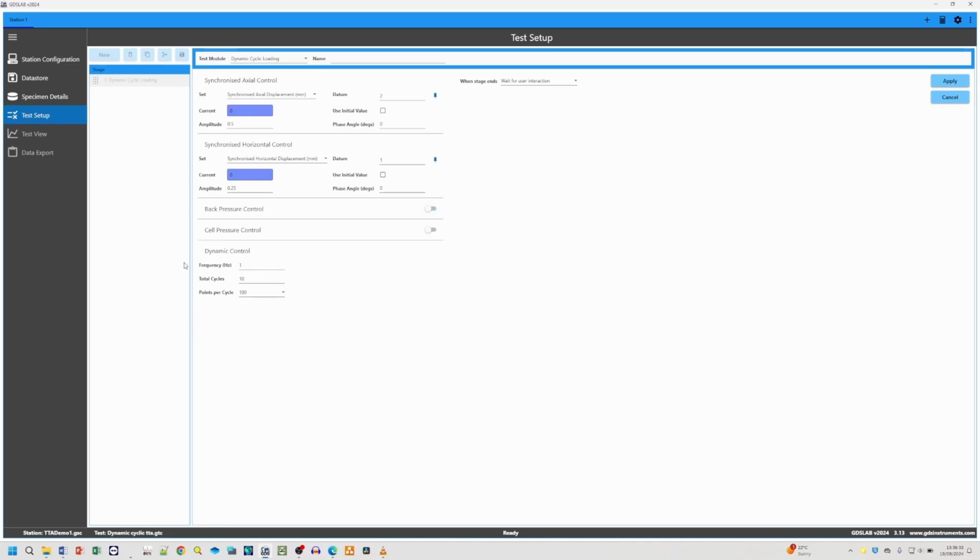And then the interesting thing this time around is your dynamic control. This is the thing that unlocks, and you can see here I've got my frequency set to 1, my total cycle set to 10, and my points per cycle set to 100, but you can choose from other numbers from this selection. So this is my test, this is what I will be running.